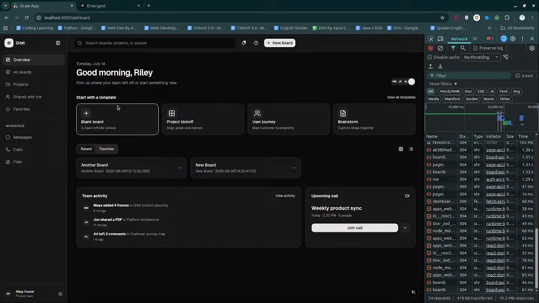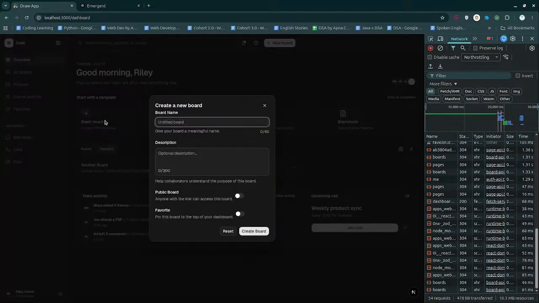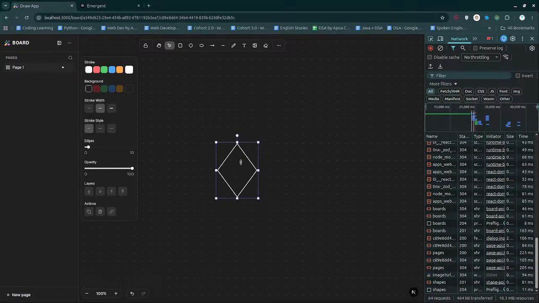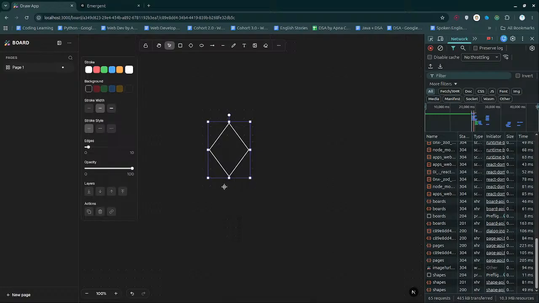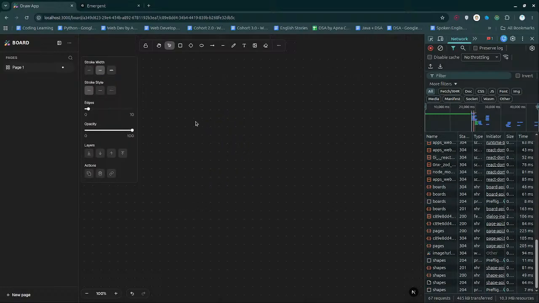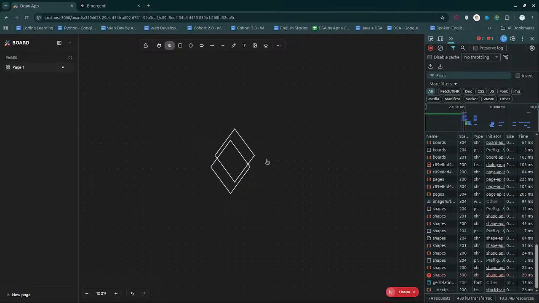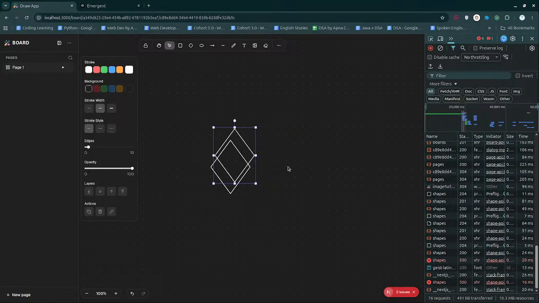Here we are, and this is actually gonna be a new board altogether. I created a shape. I cut this, I pasted this. If I paste it again, that becomes problematic, as if this ID already exists in there.